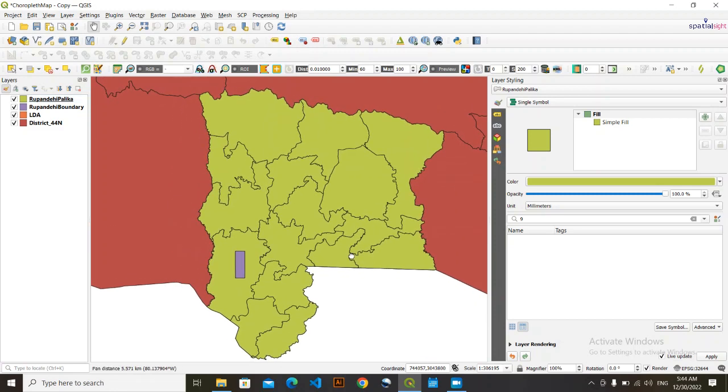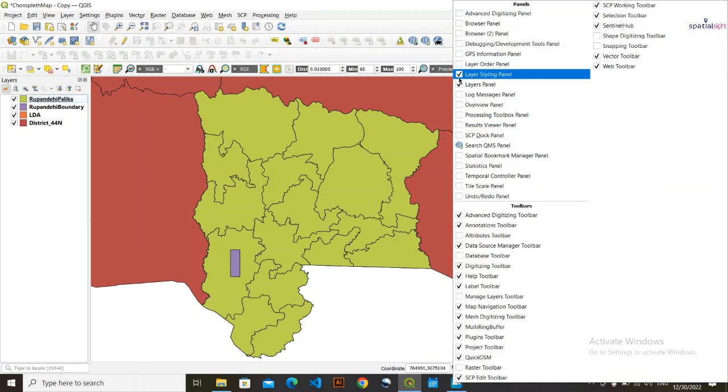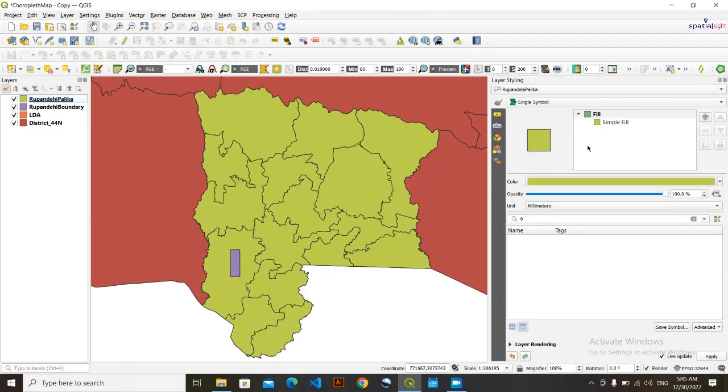So now what we are going to do is go to data classification. I want to classify this data, this Rupandehi Palika. You might not see this layer styling option here. And if you need this kind of layer styling, because it makes things quite easy, simply right click this white space and you will see this layer styling panel here. If you untick this, it has gone. Again, if you tick this here, it has come here. So I would prefer to use this.